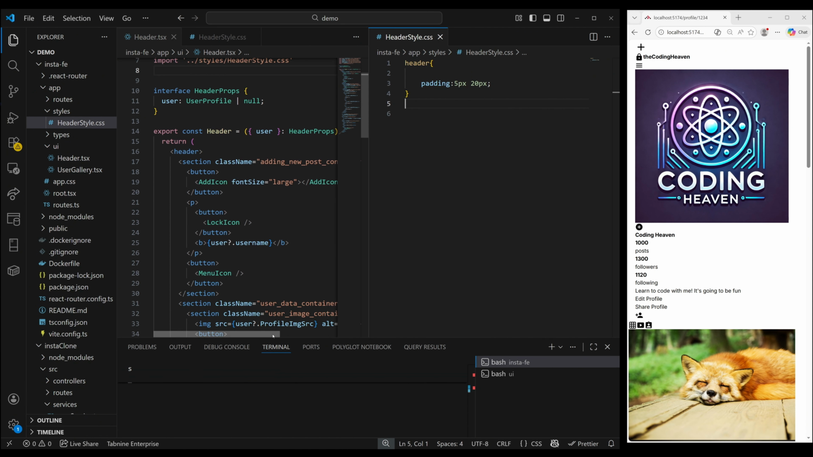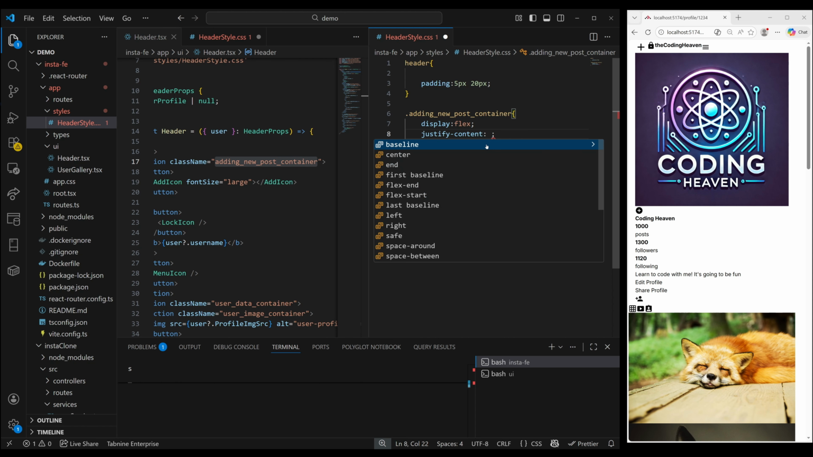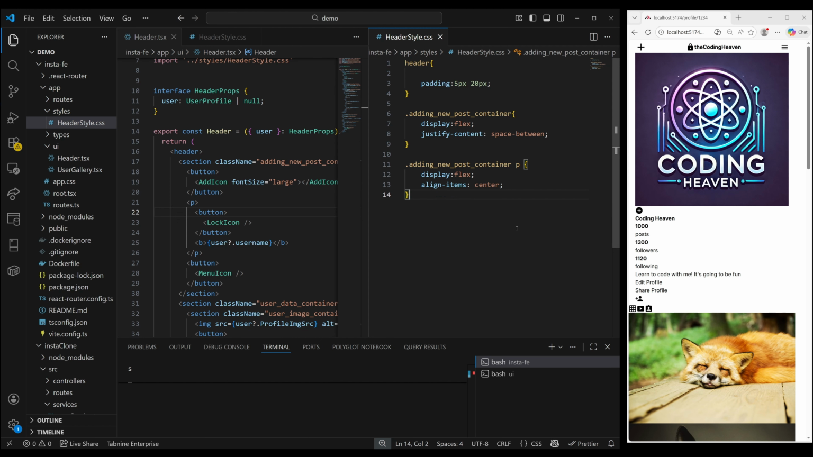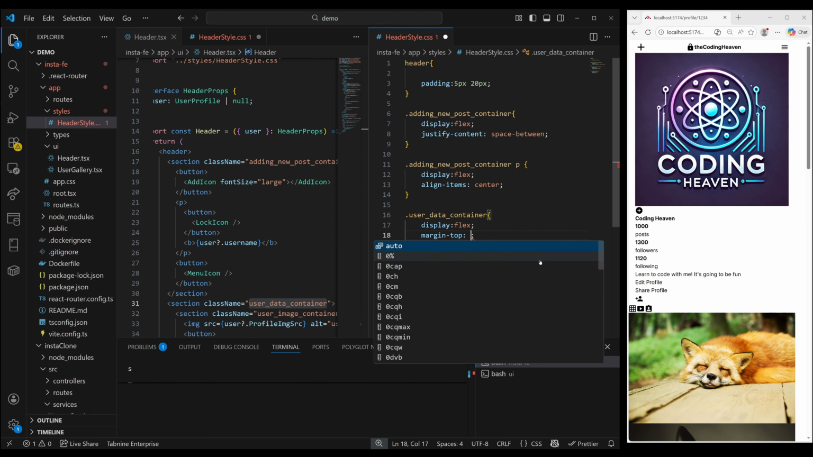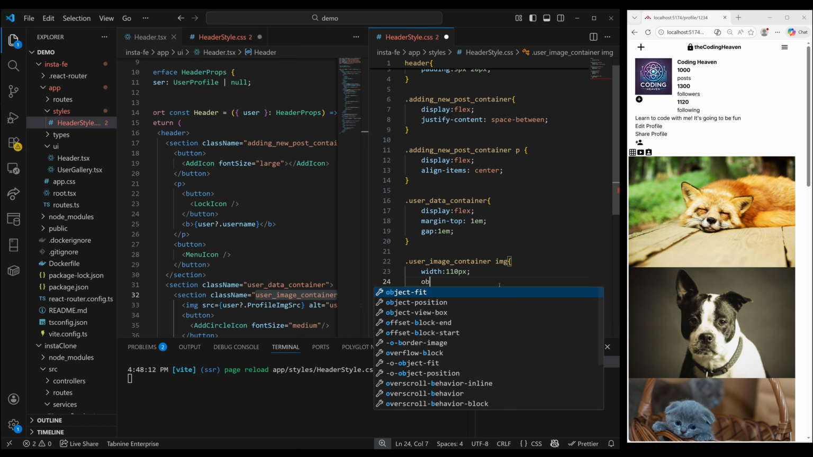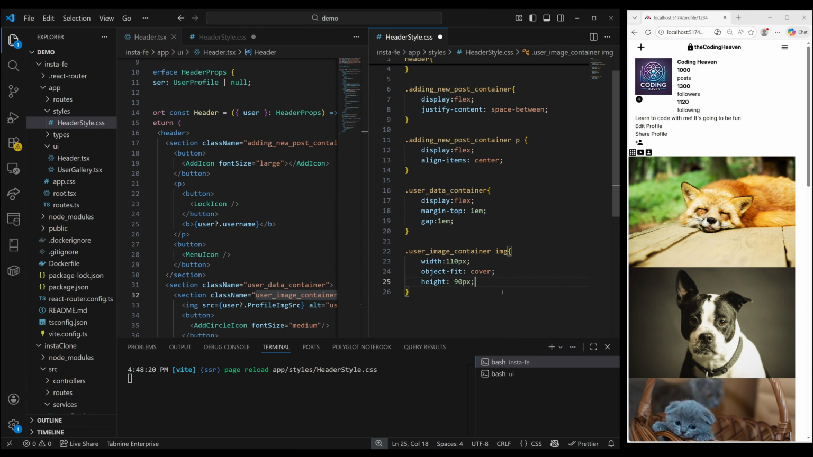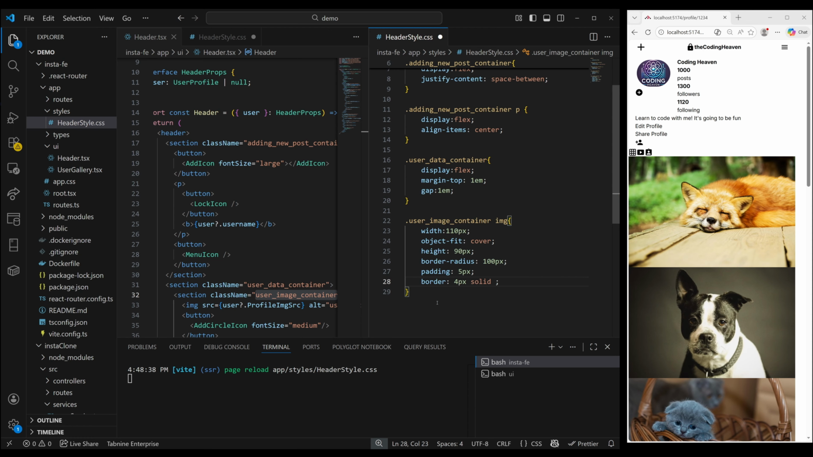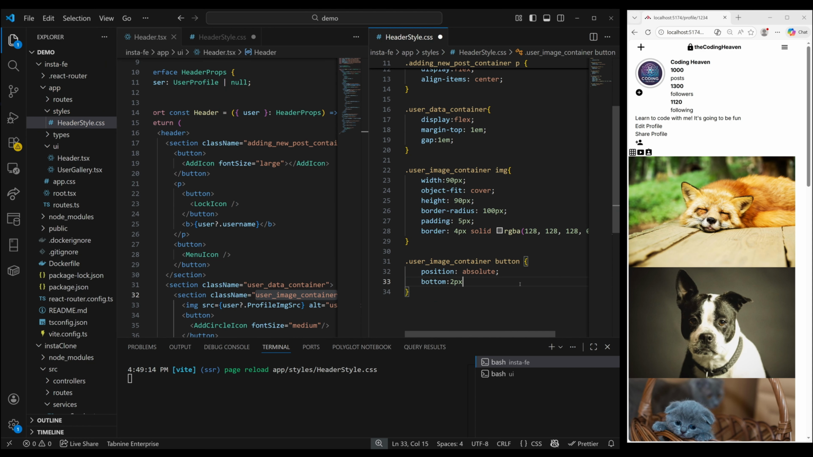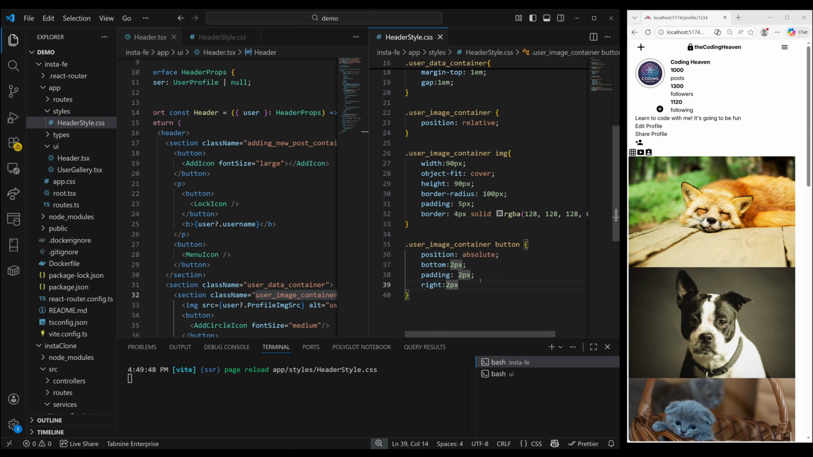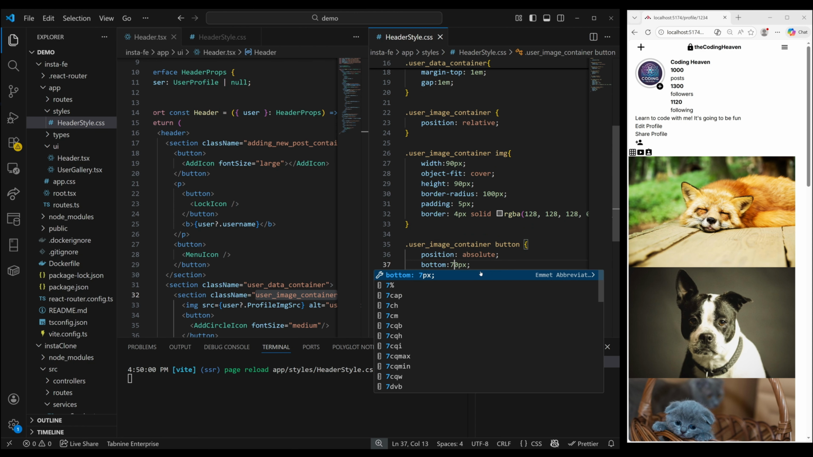Now adding the new post container, display flex, justify content space between. Then we're going to add paragraph, display flex, align items center. User data container is going to be flex, margin 1 em, gap 1 em as well. The image from user image container is going to be 110 pixels wide, object fit cover, height 90 pixels, border radius, padding, and we're also going to add a border. Next one is going to be user image container button. It's going to be absolute position, bottom, padding, and right. And we also forgot to add position relative to the actual container, so it will look correct.